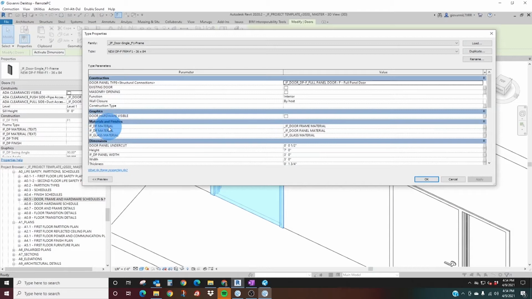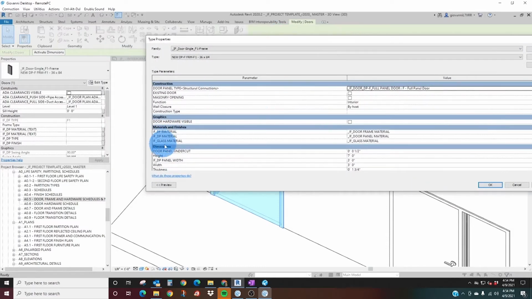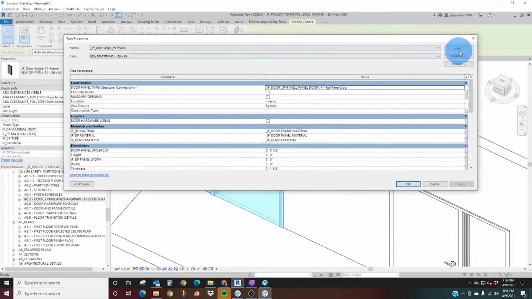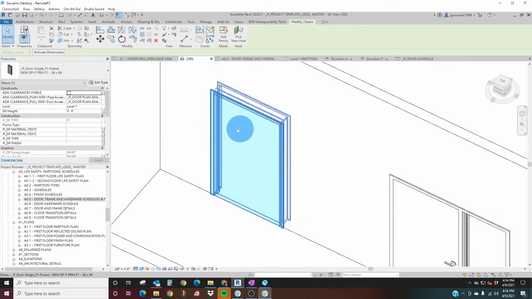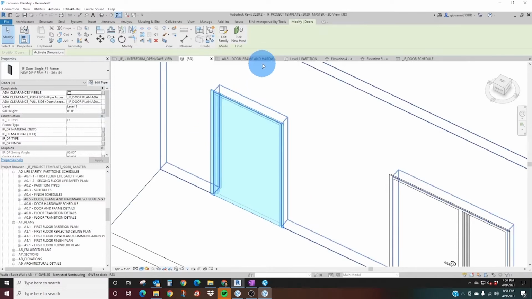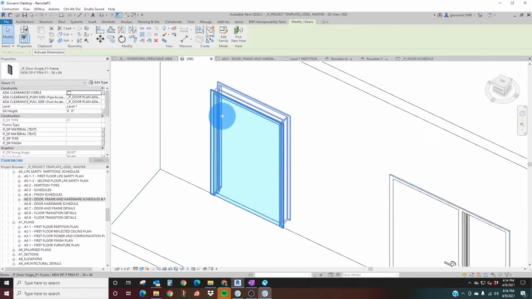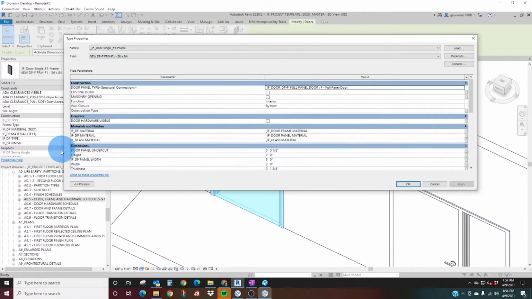Down here under materials and finishes, we have our DF material, so that's our door frame material. We have our DP material, that's our door panel material, and then we have our glass material. So the glass material only is applicable if we have a door with either a side light or a panel type that has glass in it. Otherwise, that really wouldn't apply to this particular family. But typically, the other two, the door frame and the door panel material, if you change this, it will change the material used on the door.